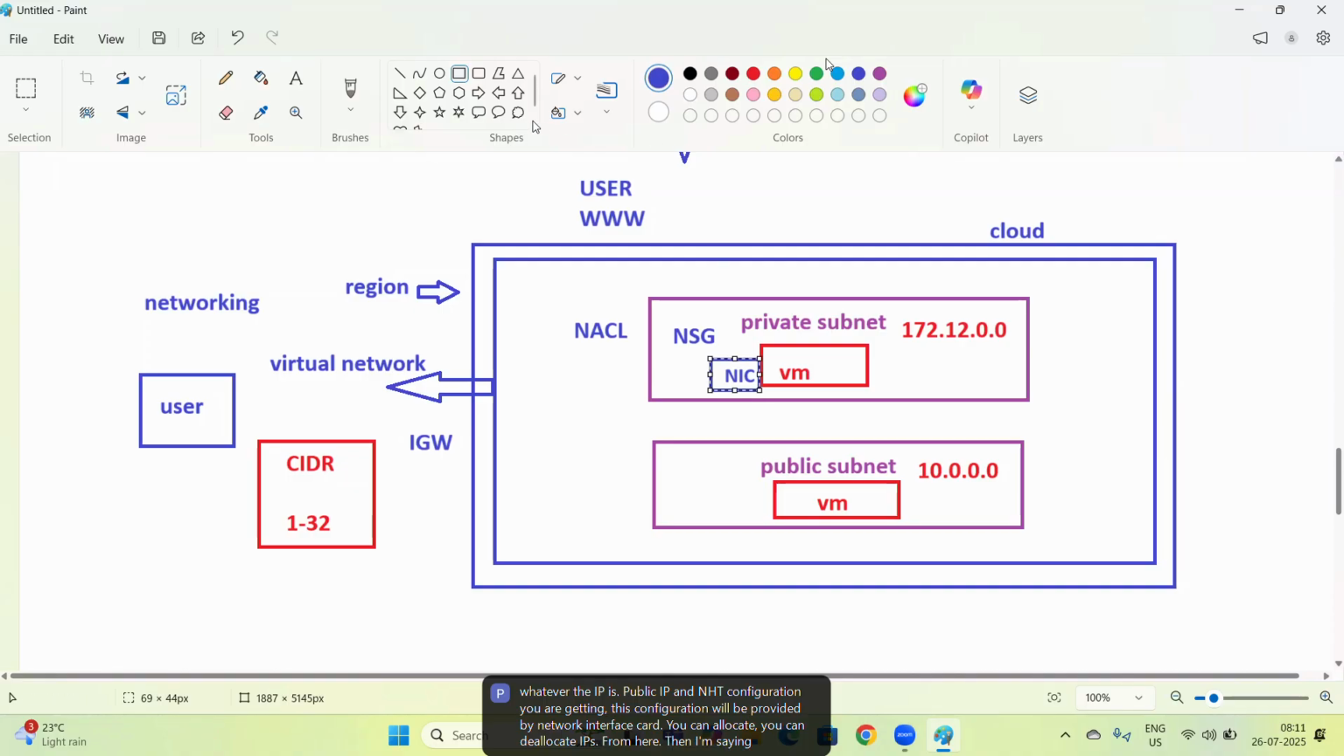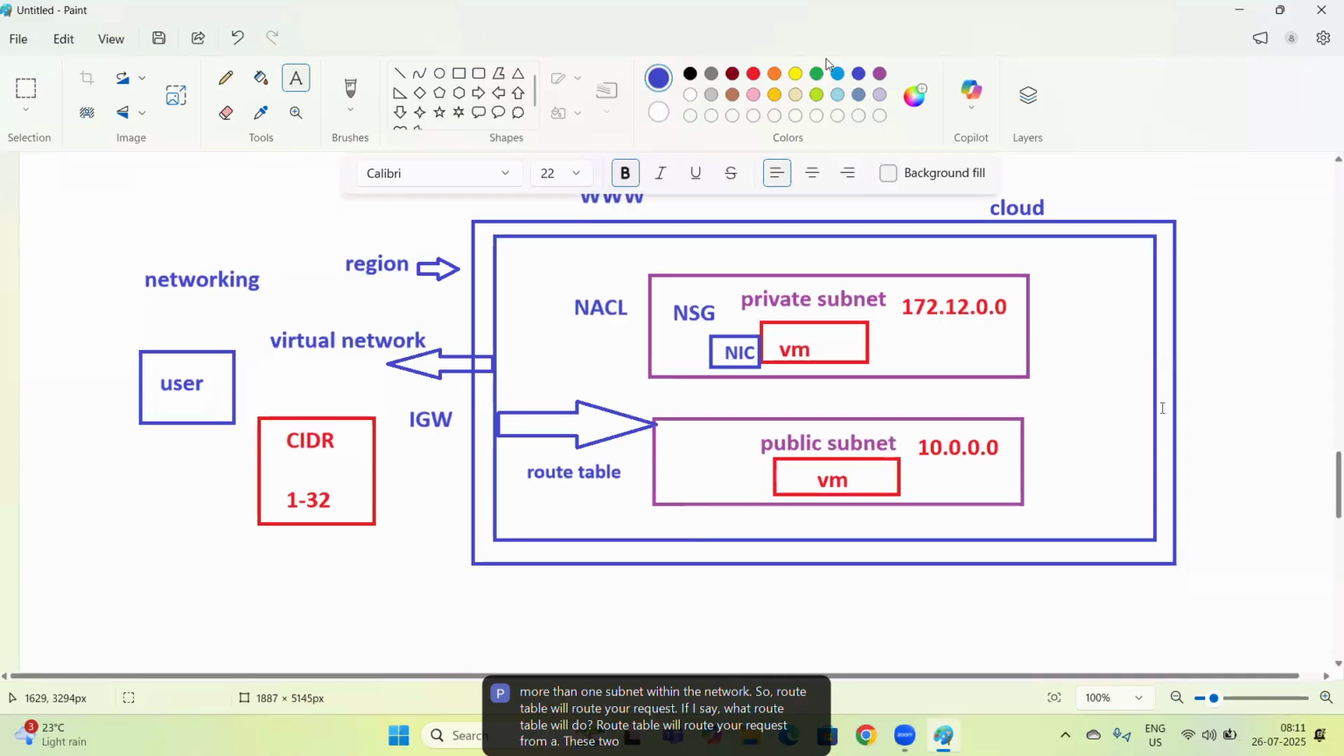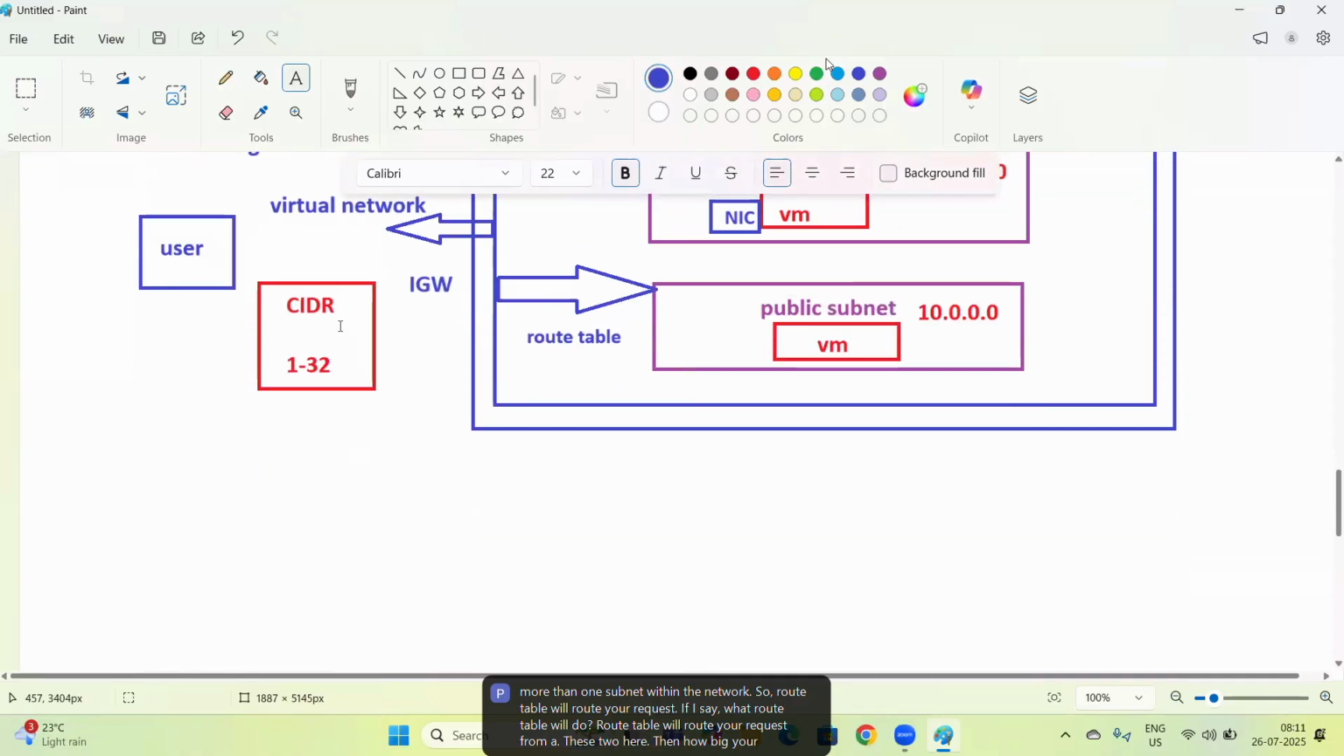The second thing we need to understand is a route table. Route table will route your request from the gateway or from the network to your subnet, because there will be more than one subnet within the network. So the route table will route your request from this to here. Then how big your network is? CIDR, classless inter-domain routing, is a factor here, because this factor will decide our routing method. This is what we need to understand from here.